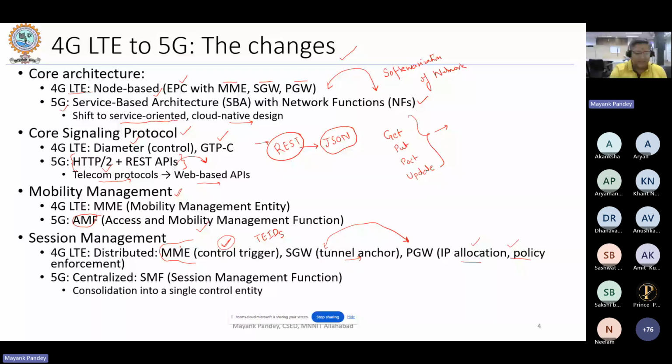Here, session management is getting done by a single function, and that is known as the SMF, Session Management Function. This one.